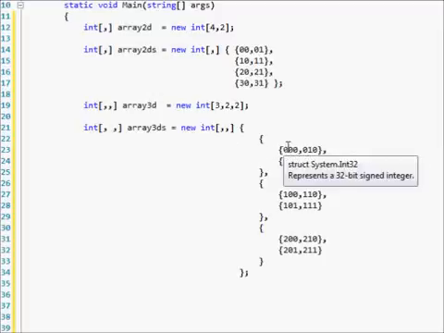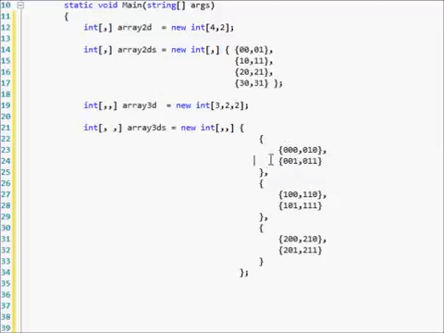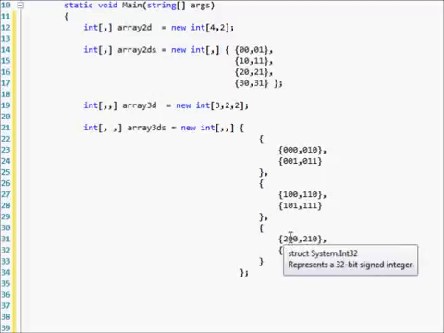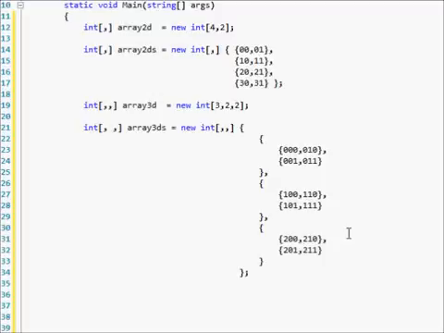So this one's 0, this one's 1. Now this is your 0 Z and your 1 Z. Your 0 columns are here, 1 columns are here, 0 column, there's 0 Z's and 1 Z's. Your 0 column, your 1 column, your 0 Z and your 1 Z. So as you can see, this is very complicated past 2D arrays.